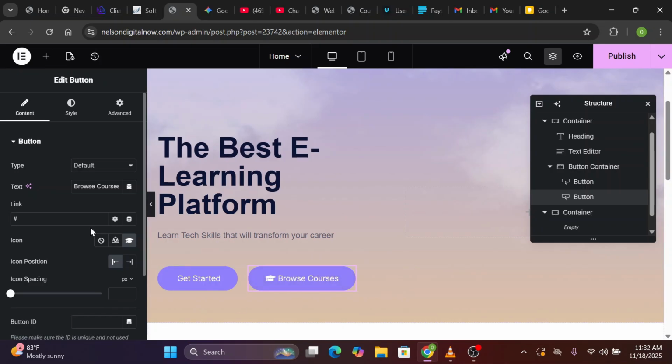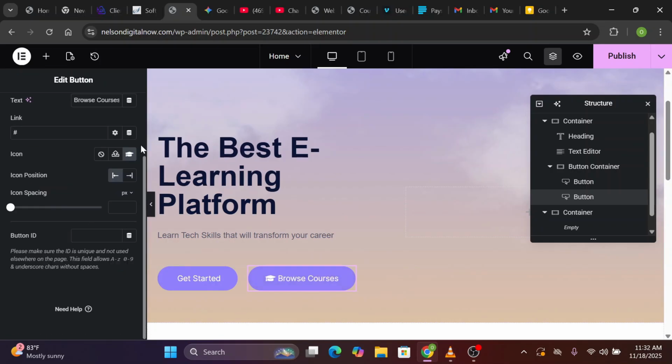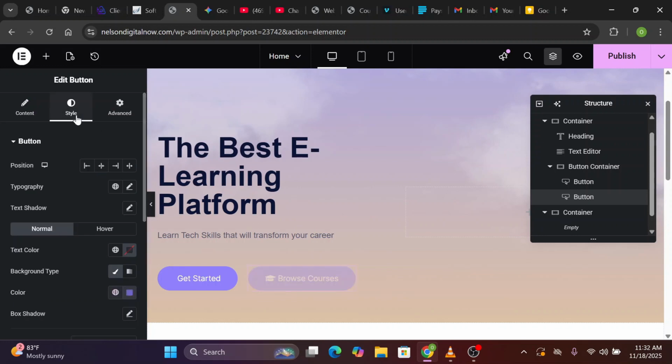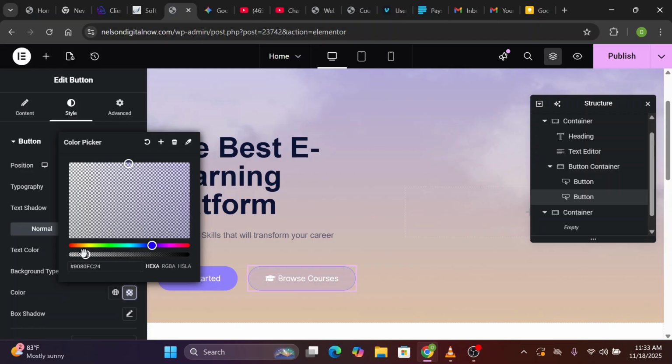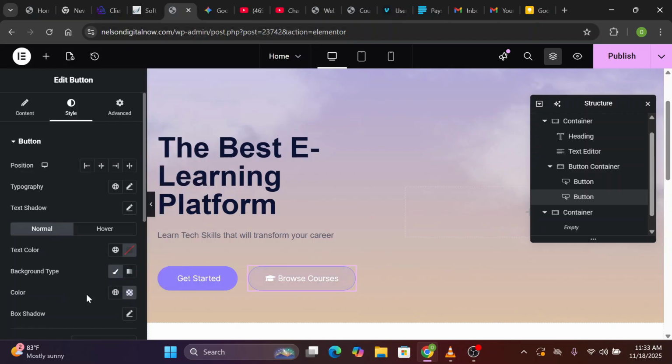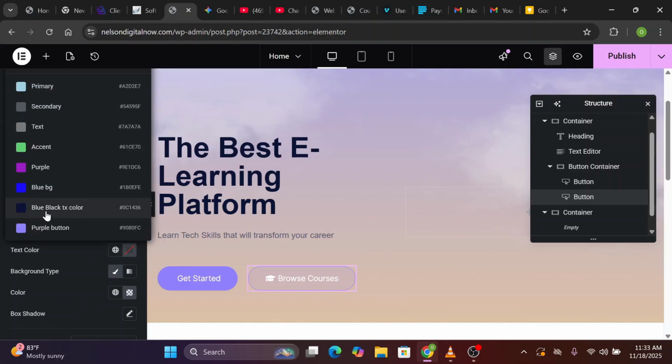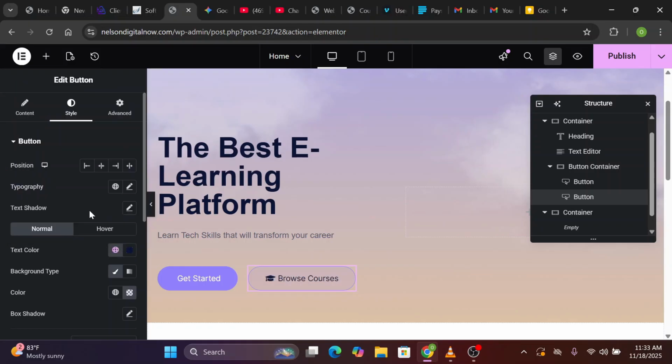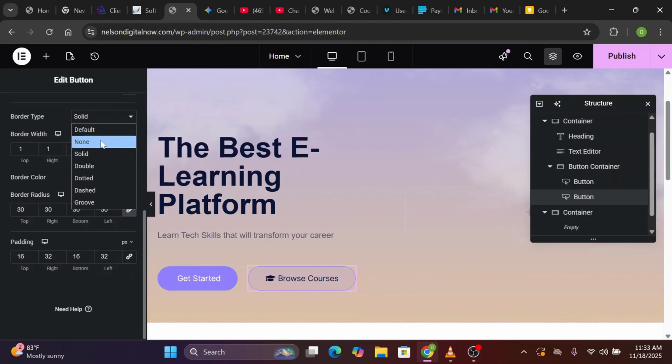Okay. We're going to change the button color, and click on style. Then you see color right here. Okay, we want to select this as transparent to make it transparent. Then for this text color right here, we are going to make it blue. And then let's remove this border. We're going to select this as none.